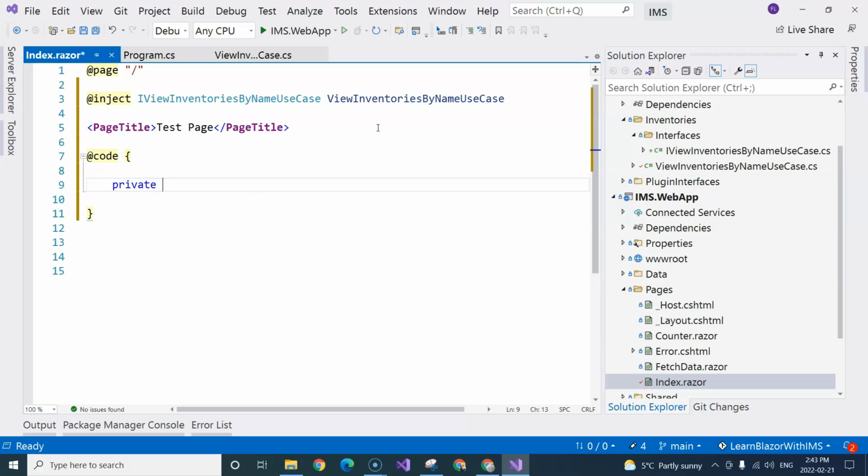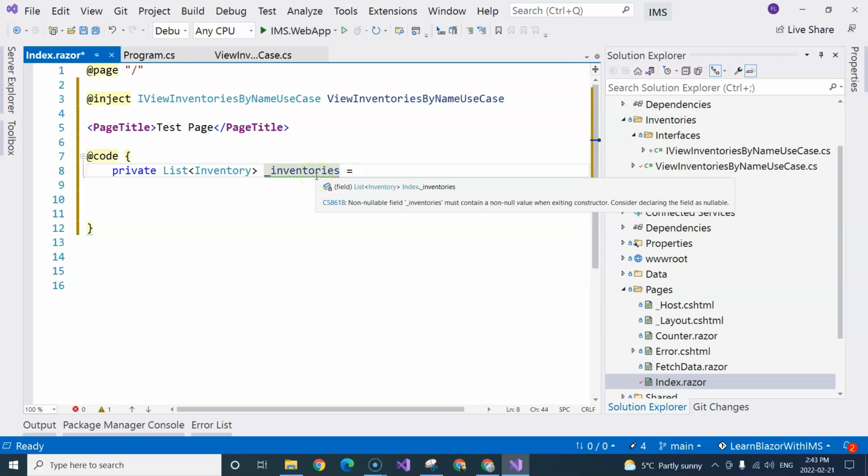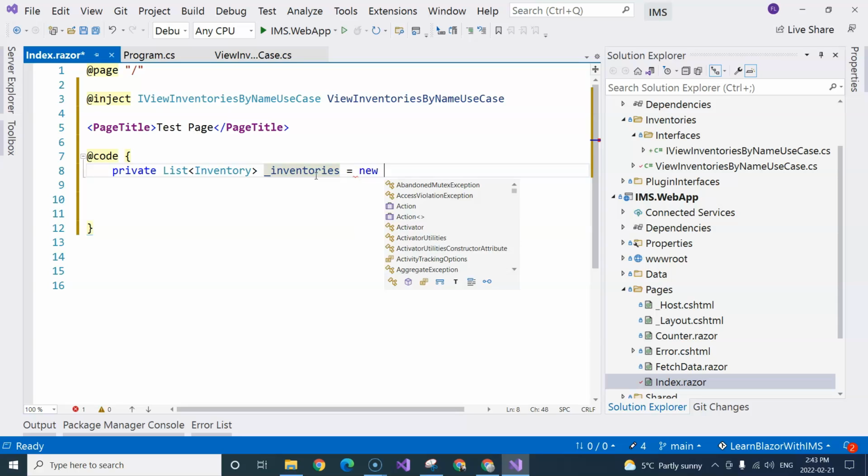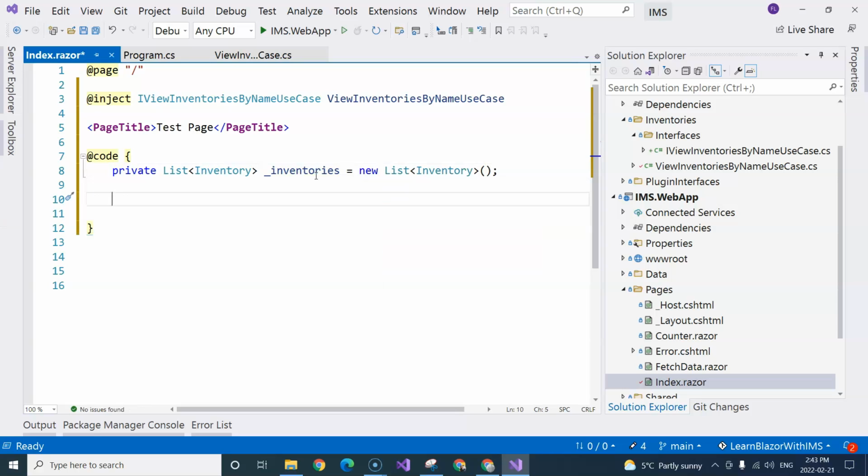First of all, we will need a list of inventory. This is a variable that will store the inventories that we have. And again, in .NET 6, you will have this green squiggly line warning you that this is a non-nullable reference type. So you have to assign something to it to initialize it. Otherwise, it's going to warn you. By doing this, we are avoiding having a null reference exception.